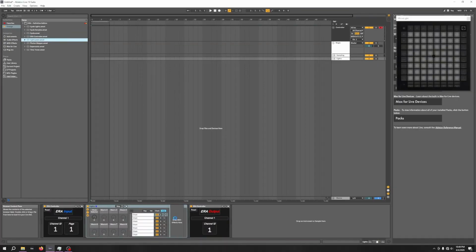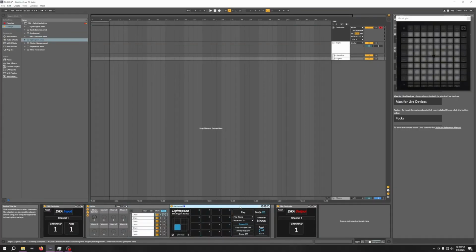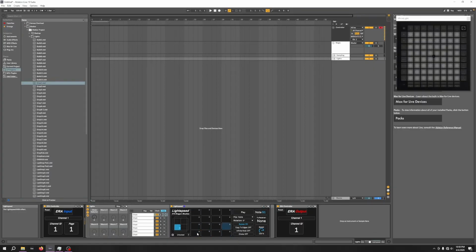Next is Lightspeed. I like to describe Lightspeed as a drum rack for MIDI clips, meaning it has a layout similar to the drum rack for the buttons of a launchpad, and you can drag and drop your MIDI files onto a specific button.